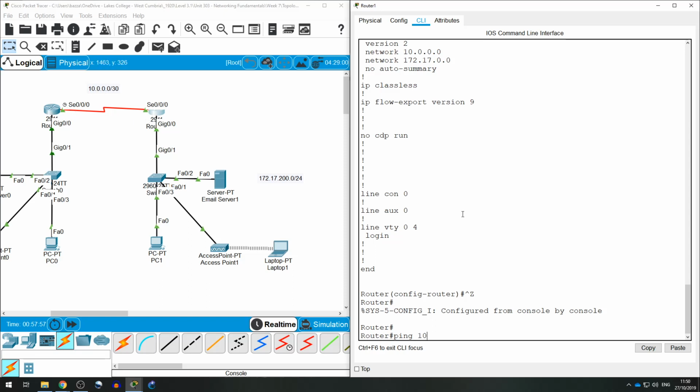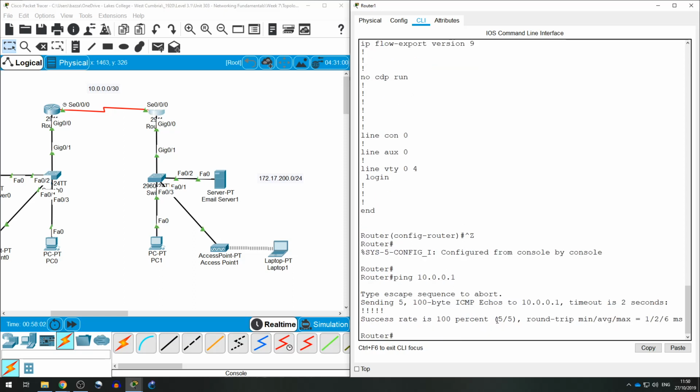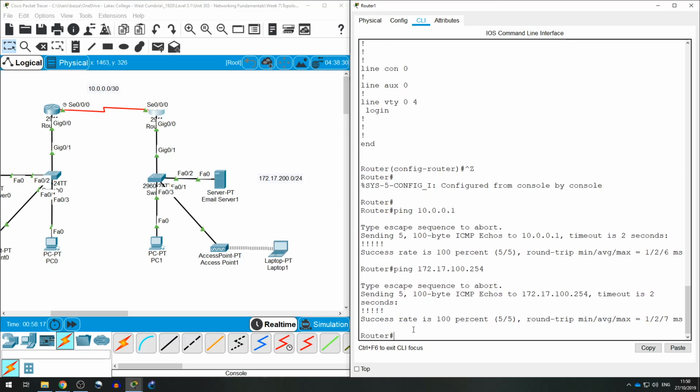So first of all, I'm going to ping the other IP address, and there we go, 5 sent, 5 received, 100%. But let's see if I can get to the other side of the router. This is sometimes where it goes wrong. So, 172.17.100.254. Successful. So routing is happening in this router.